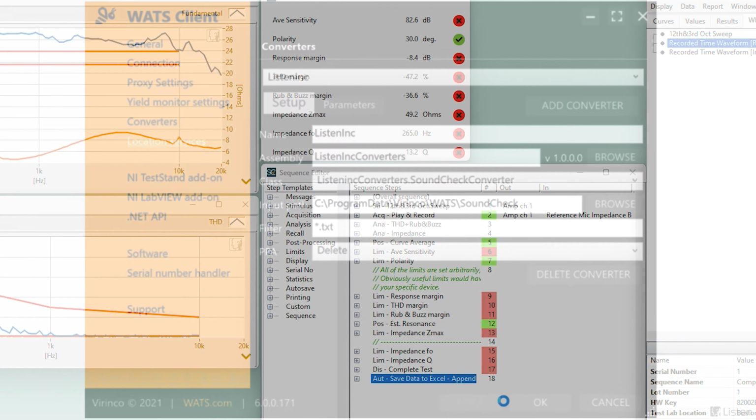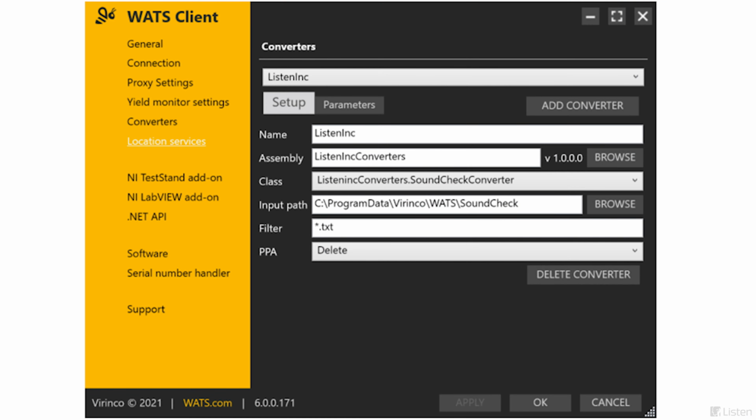If you're familiar with the Watts test data management software, we've even developed a utility to convert SoundCheck-generated text files directly into Watts for further analytics and process management.